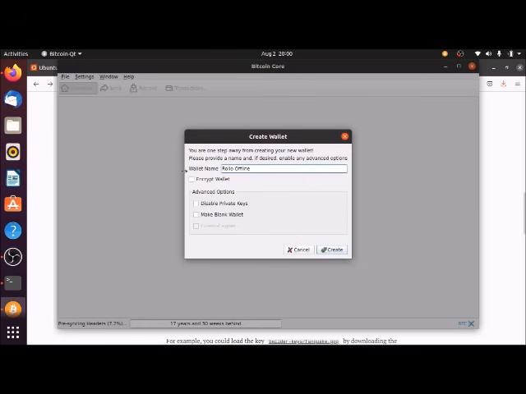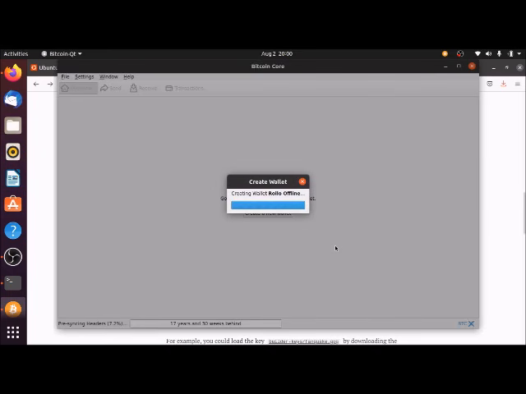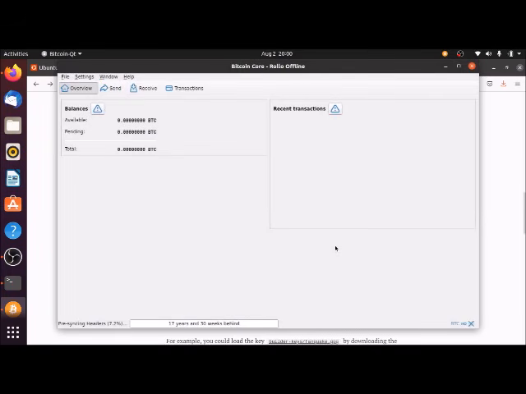I wouldn't worry about encrypting the wallet. It's just going to put a password on it. And make sure you do not check either of these boxes. Just hit create. That's going to create your wallet. And so what we're going to do next should be pretty similar to what you're used to with a hardware wallet.